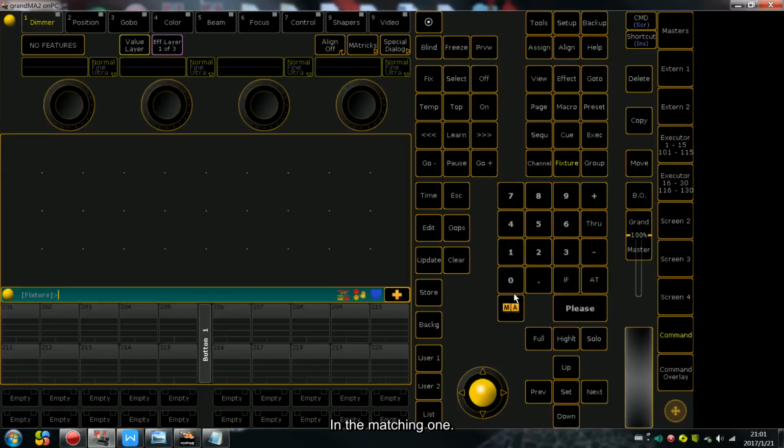In the matching one, I might have missed a little. I forgot to patch a pattern light. Now, let's supplement this pattern light first. Click Setup, Patching.